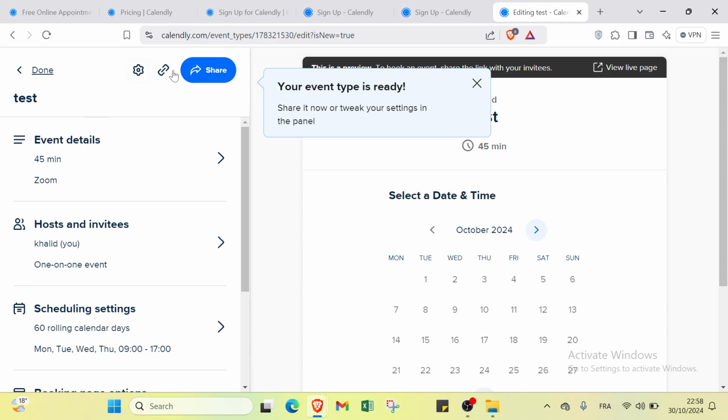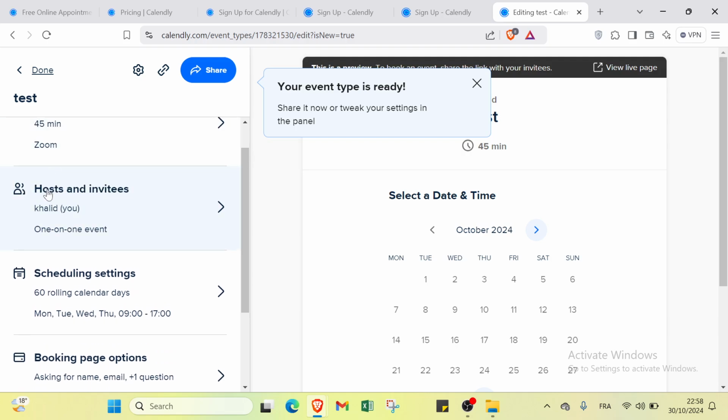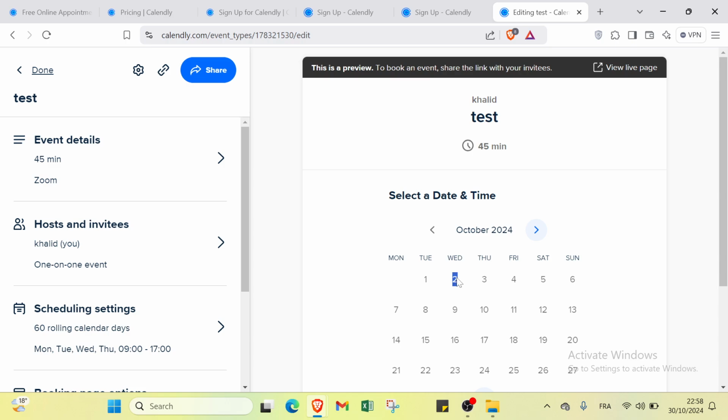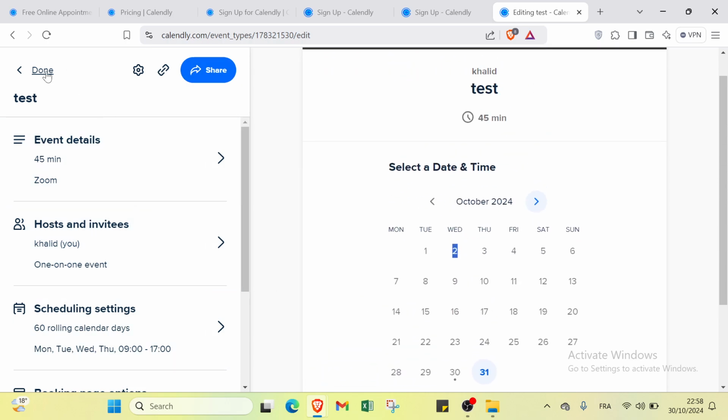Alright, so this is it. As you can see, then you will select other things like notification workflows, booking page options, schedule and settings, then we have hosts and invitees, event details, and you select the date also. For example, this date, and you click continue and you get started and share it if you want.